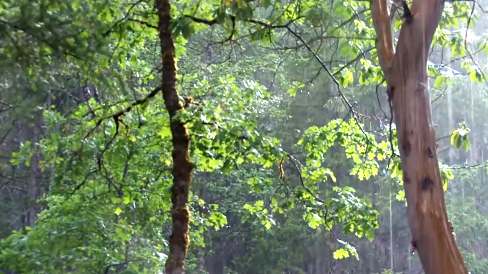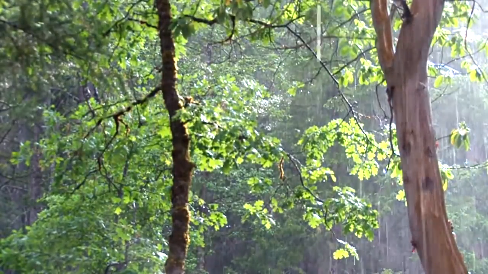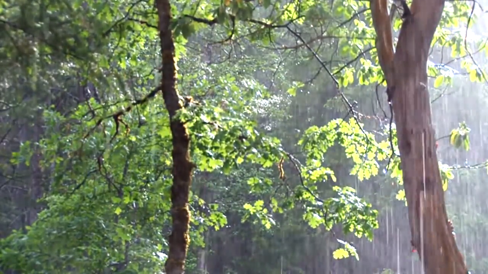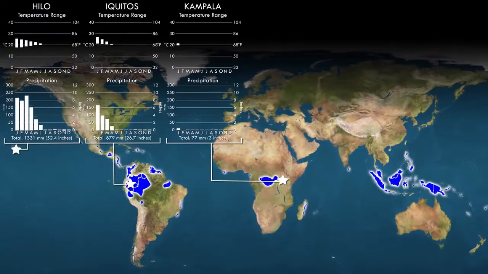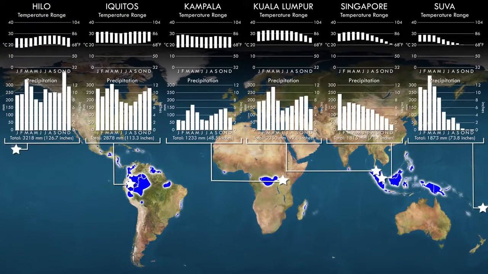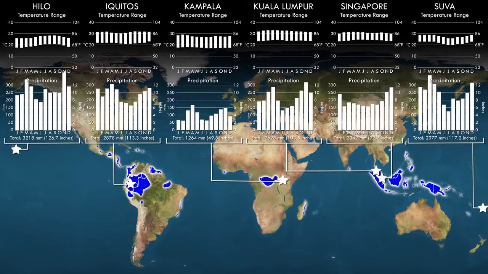So enough chatter. I know you're all dying to see some temperature and rainfall graphs, right? Well, here they are, across 3 continents and oceans, all remarkably the same. High and almost unchanging temperature throughout the year, and high rainfall throughout the year with no dry seasons.